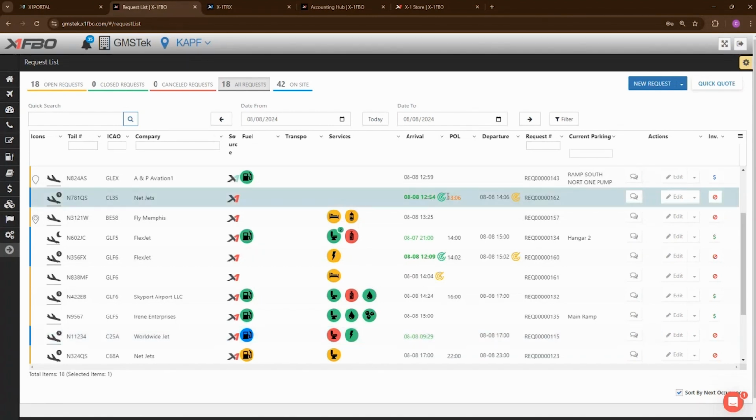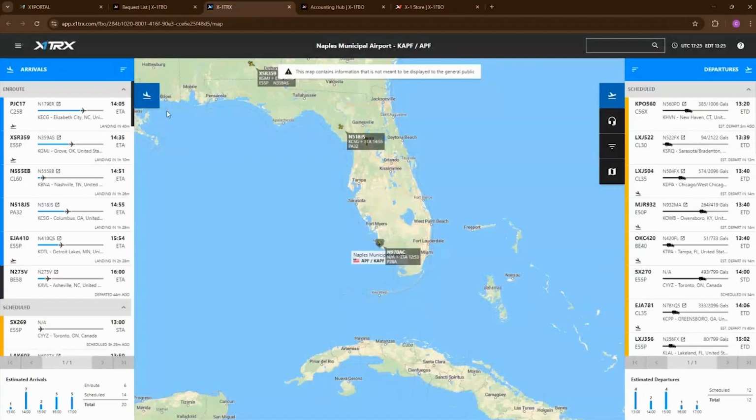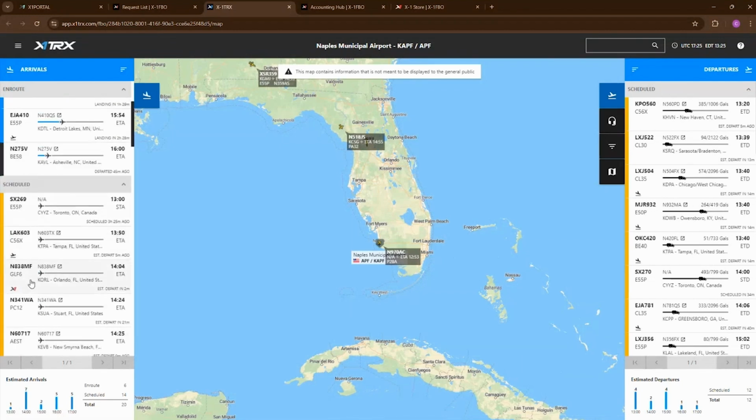You'll also notice these little tracking icons. We do have our own tracking software. It's called X1 Tracks. You can get X1 Tracks independently without even needing X1 FBO. We do offer it as its own tracking software. The cool thing about having Tracks and X1 FBO together is obviously that they link together.